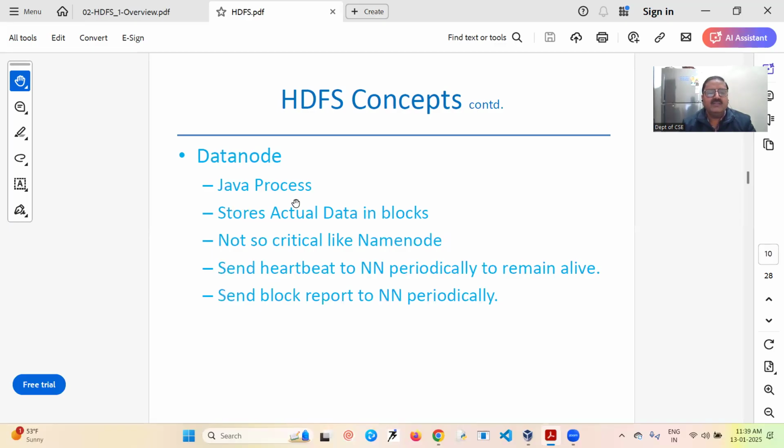Then the data node is a Java process. It is storing the actual data in blocks. It is not as critical as the name node because there are hundreds of data nodes in a cluster. If some of them go out of order, we don't have any problem with that.